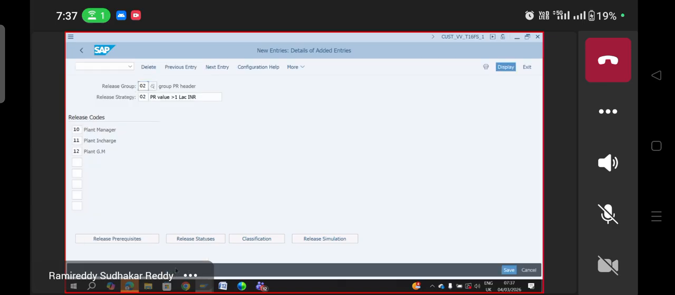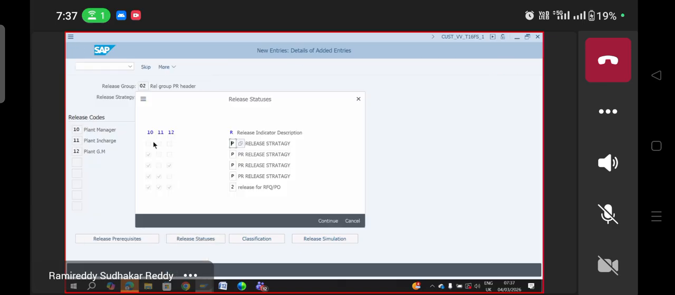So in that case, it will come differently. No one released, it is blocked. Only 10 is released, suppose RFQ. But 10 is released, but PO not possible. Only RFQ is possible. 10 is released, but 11 has to release.